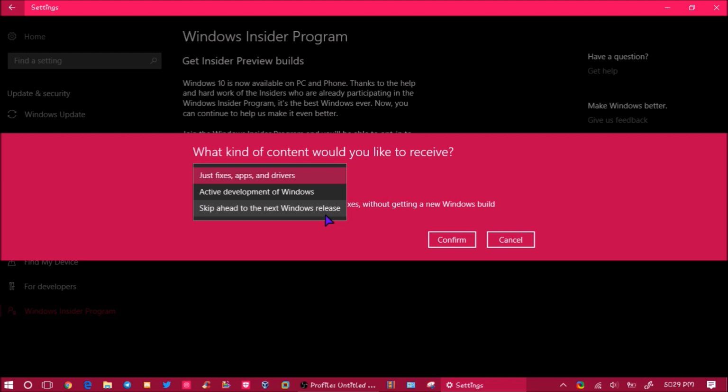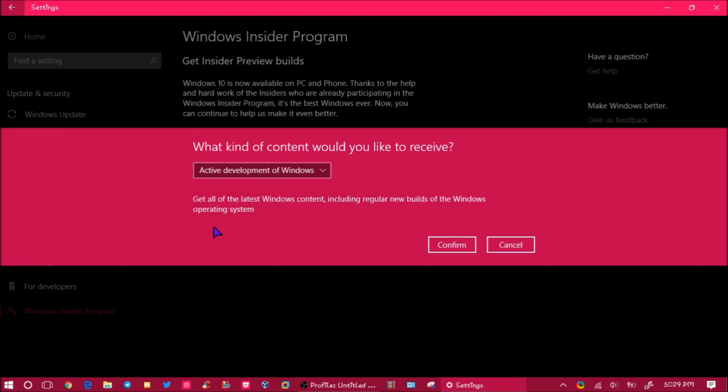But for example, because I want to get the Fall Creators Update, I'm going to do active development of Windows. Besides, I think the skip ahead is full right now. I don't even think you can get into that until the Fall Creators Update gets released. So I think that ring is actually full, and if I click it, it's just going to revert to just fixes. So I'm just going to go to active development of Windows, get all the latest Windows content, including regular new builds of the Windows operating system. Now, if you click the other one, it's going to say skipping ahead and all that, and getting even further than the normal. So I'm going to click continue.